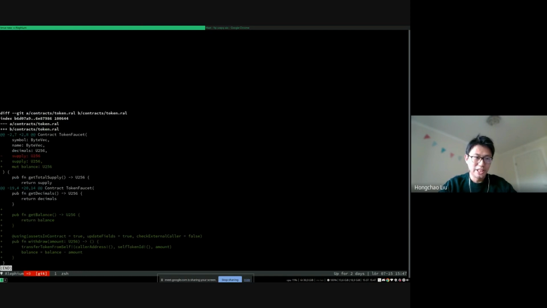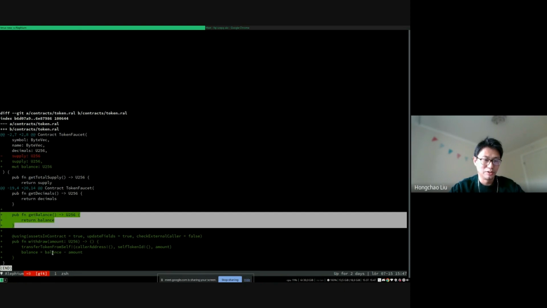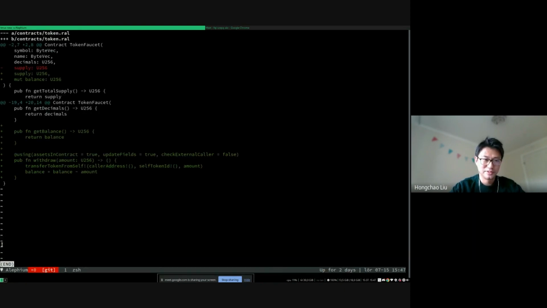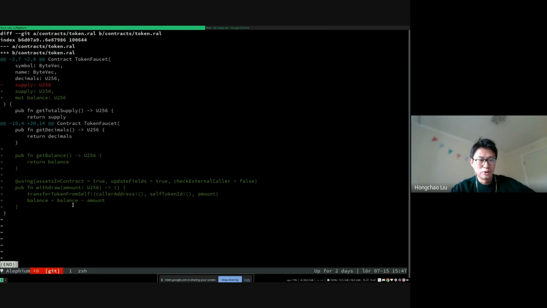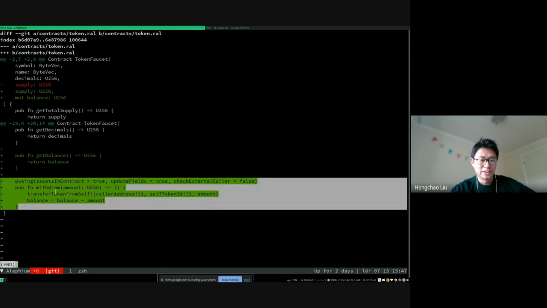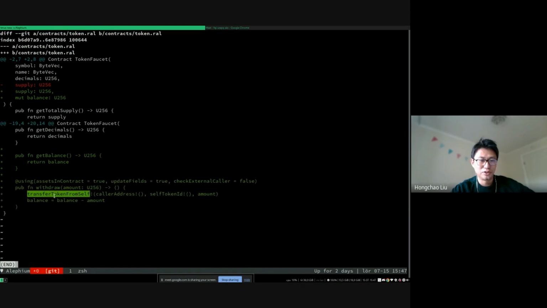So what's added here is very minimal. It's basically a new mutable variable called balance, and then we have a new function called get balance, and we have a new method called withdraw. This withdraw takes an amount, and we call a built-in function to get the caller address. Whoever calls this method, their address will be here.